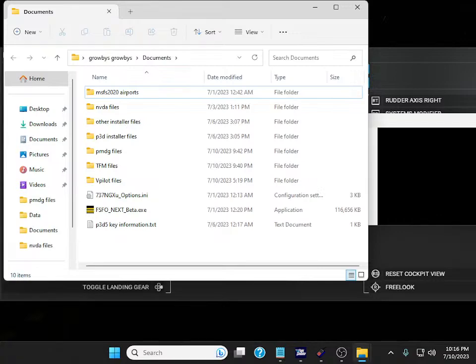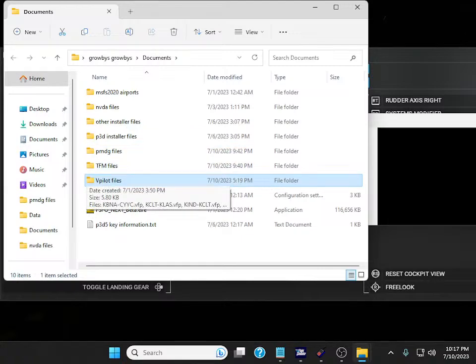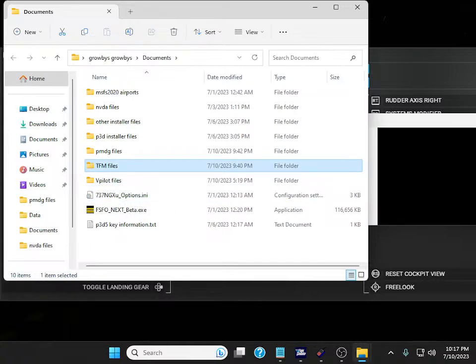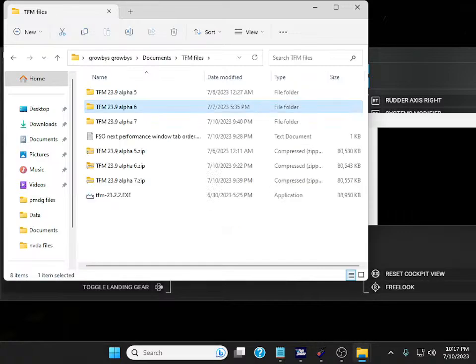Now press T, and you'll find a talking flight monitor folder. There should be a talking flight monitor 737 NG options folder. TFM 23.9 alpha 5, 6, 7 zip files. Yeah, I don't see nothing, bud.